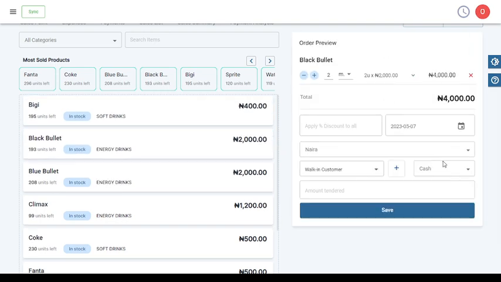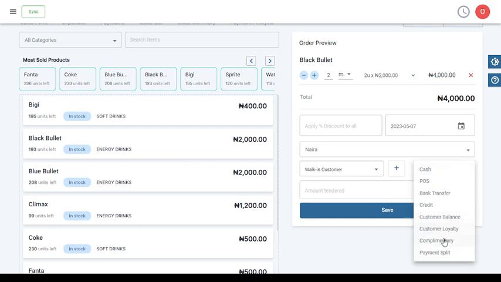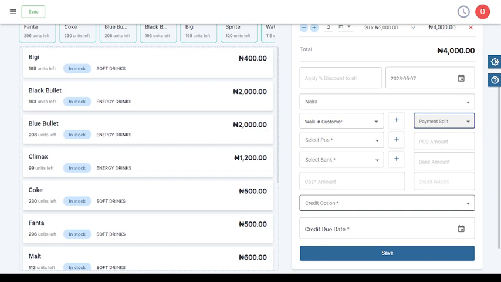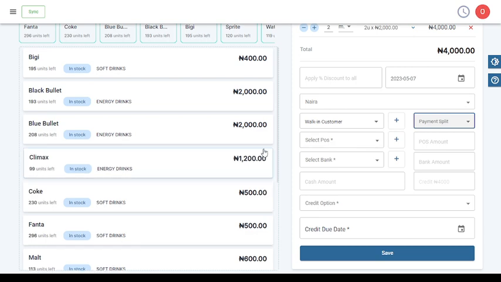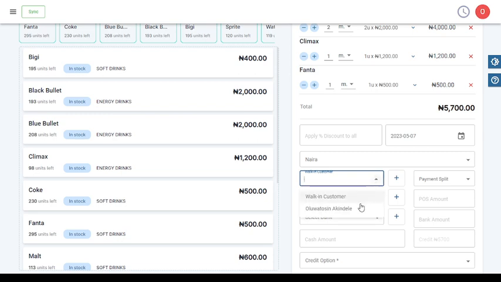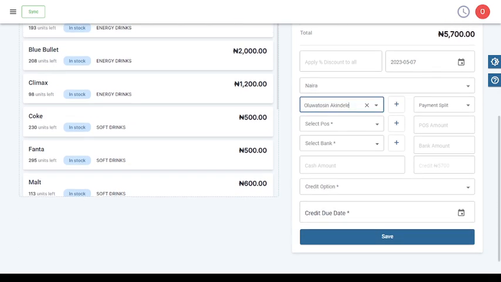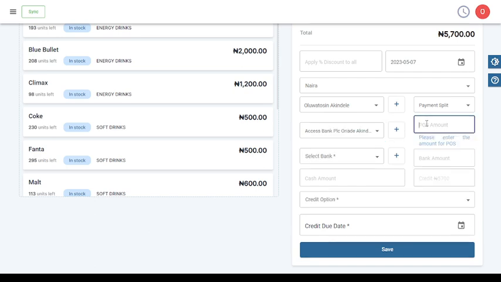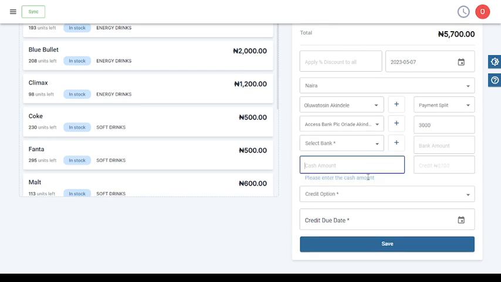The last on the list is payment split. Just as we did the other time when we were doing inventory, payment split means you are using multiple payment methods. So let's use a registered customer because we want our loyalty to grow. Okay, so you can select the bank account for POS. Let's say the person wants to pay 3,000 naira with POS, and with cash the person has 2,700 naira.